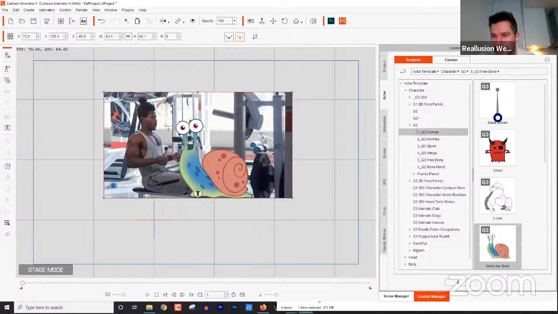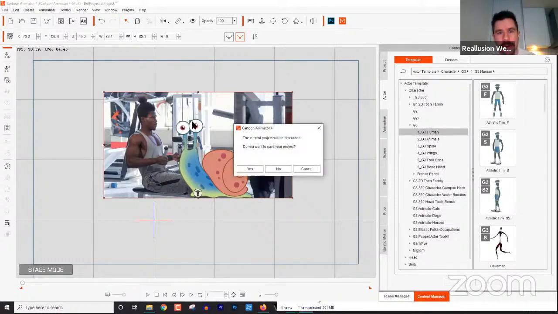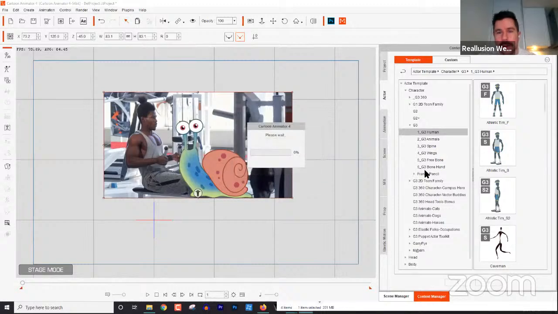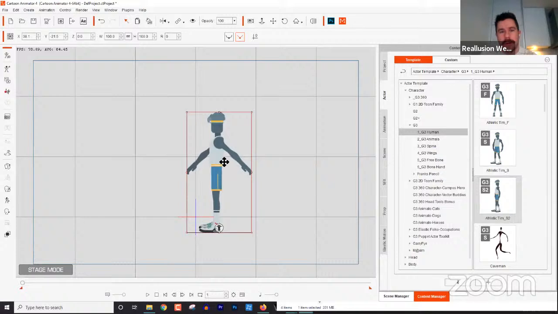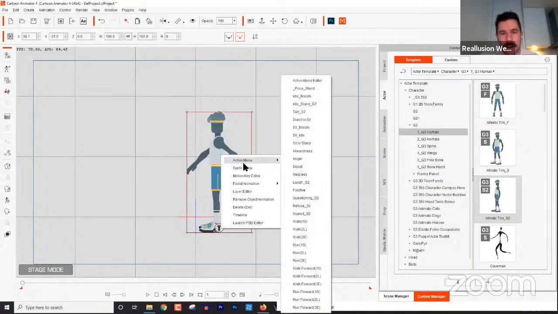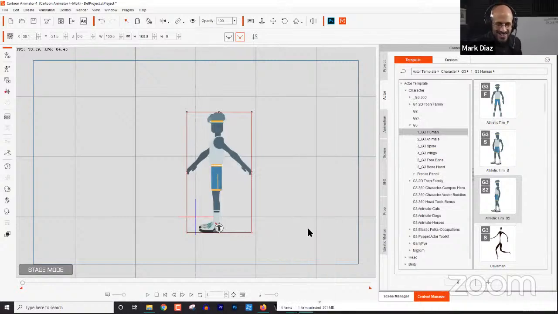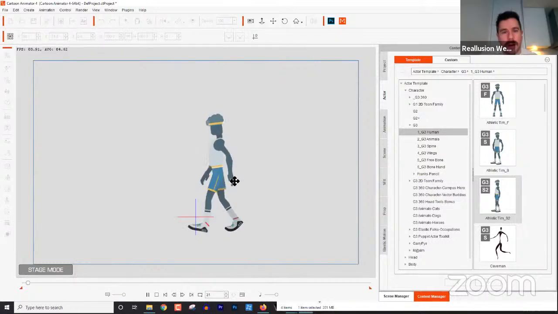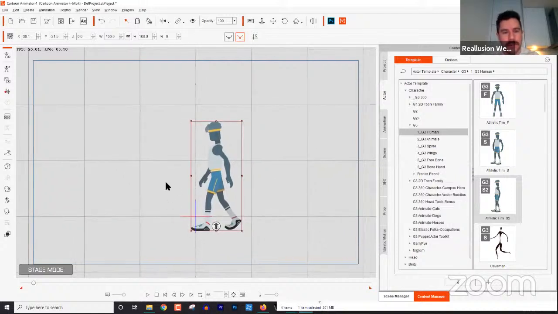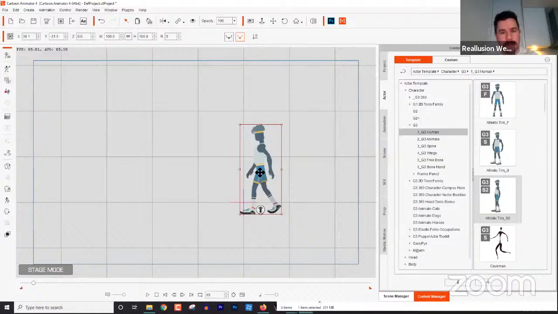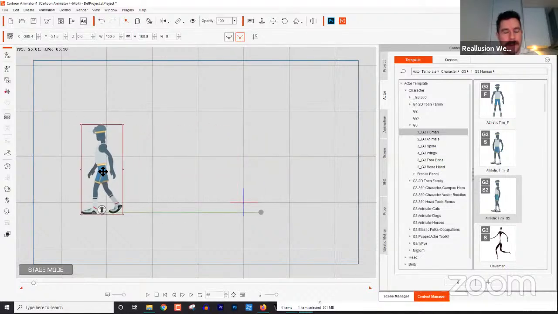I'll just throw in a character here. Let's just get all this stuff out of the way. It's too many windows. So if I right click on this character, a lot of these ones have embedded action menus. You can just right click on the character and select action menu, and then just go to walk. Okay, so he'll walk forward like this. Now this is a root motion, so we actually need to change the transform position like this.